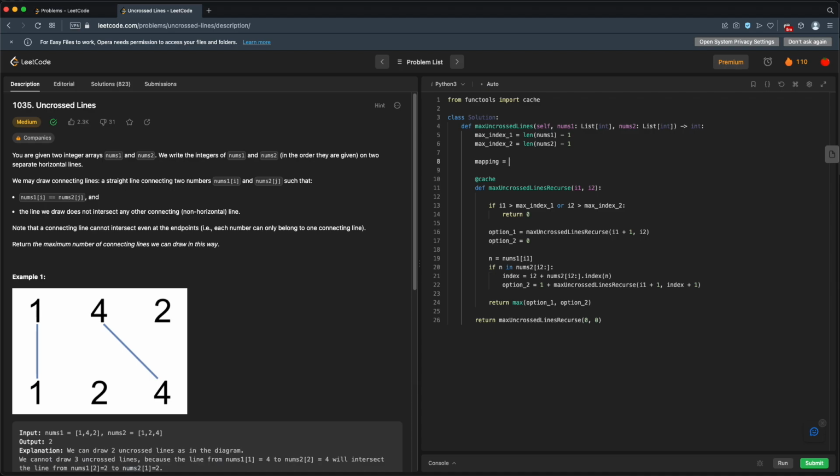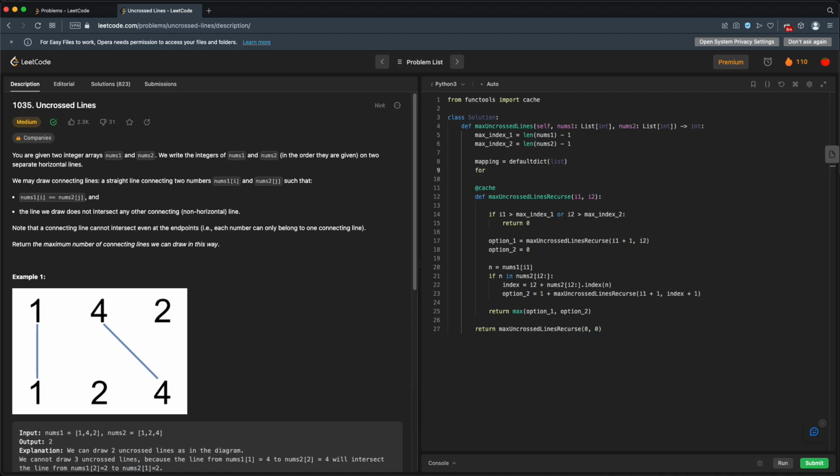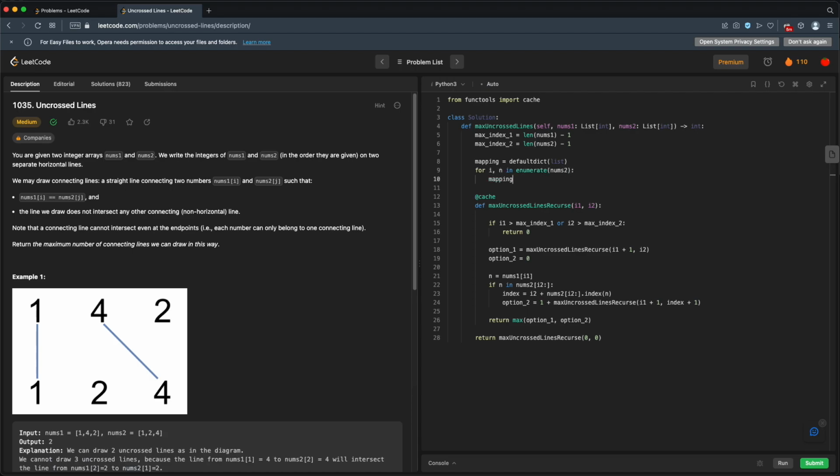All right, so we have a mapping. That's just going to be a default dictionary. And it's going to be a list of all the indices of this particular number. So the key will be the number, and the value will be a list of all the indices where you find that number in nums2. All right, so for n, actually we're going to have to enumerate this. So our mapping for this number will append this index. Okay, so now we have this new mapping where we can give it a number and it will give us back a list of all the indices where we find that number in nums2. All right, so that's pretty awesome.